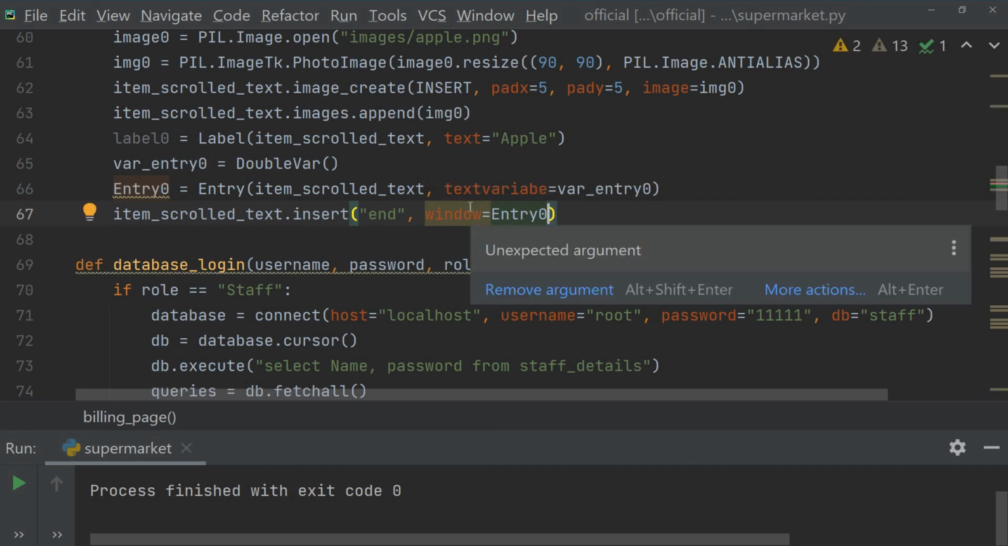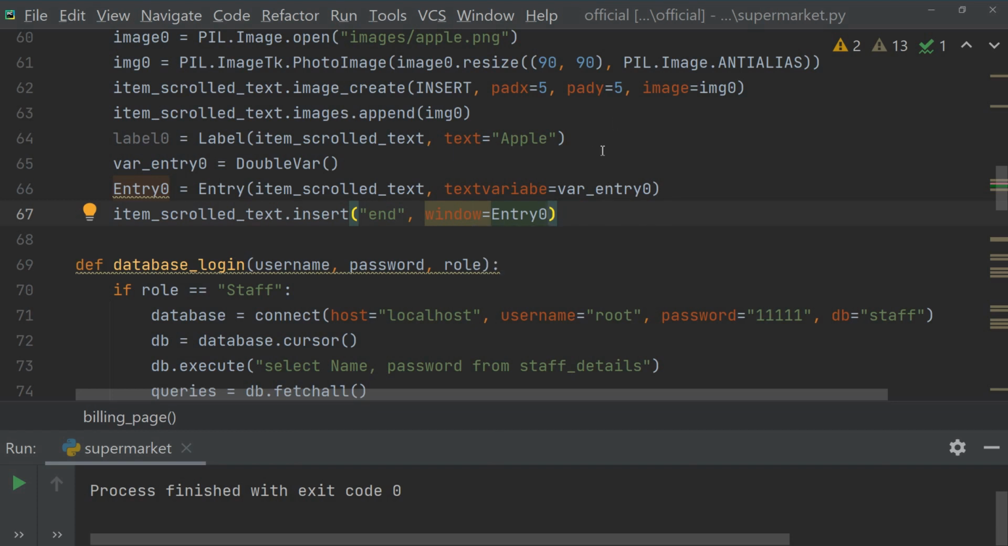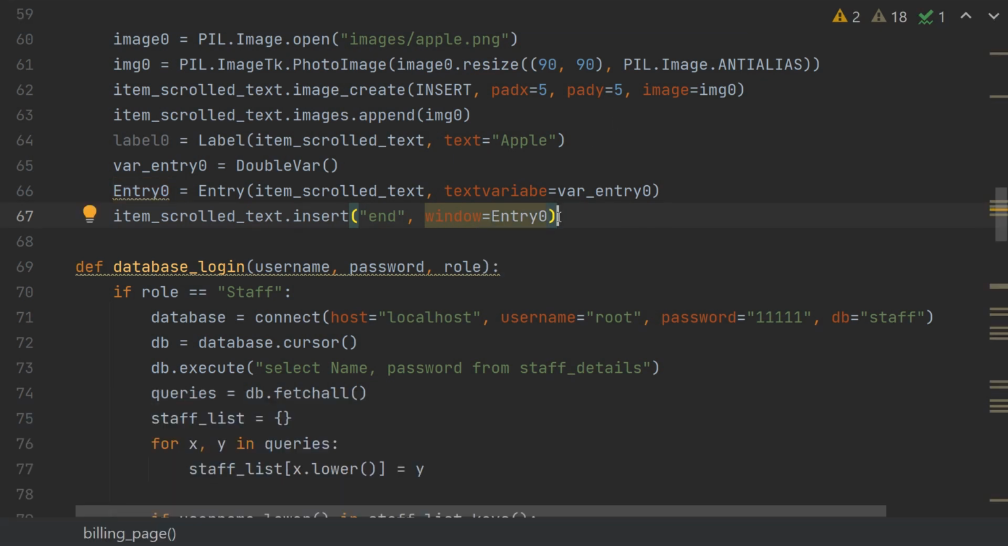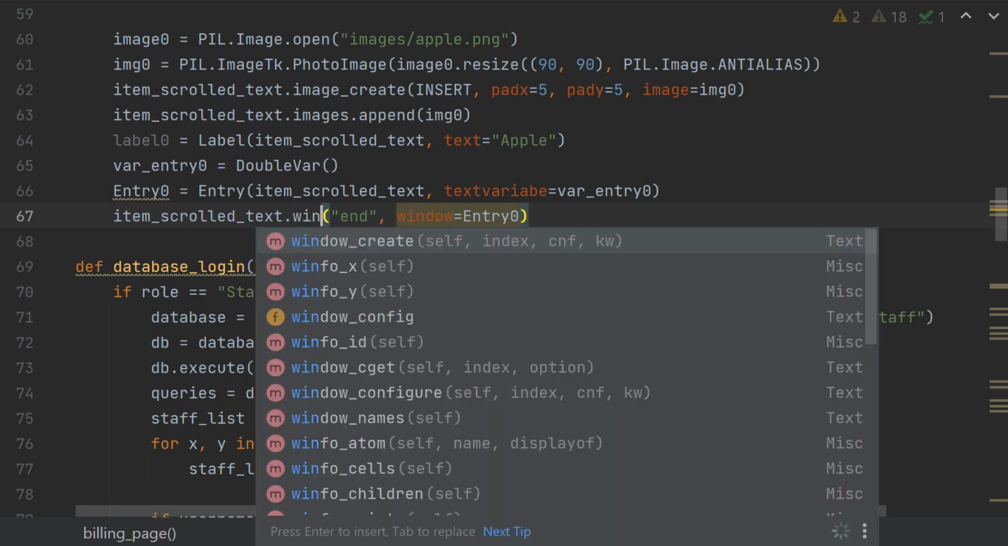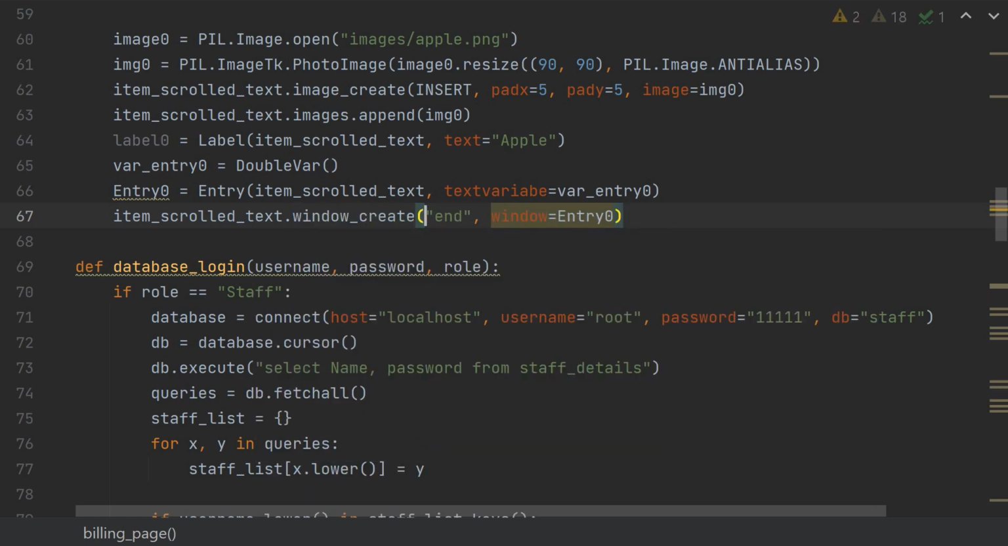Okay, so yeah, unexpected argument. Let me try again. Okay, so insert. Since we are using a window here, I think here should be window create. Yeah, I think that. Okay, the error has gone.